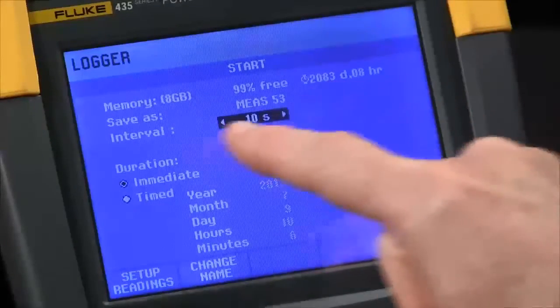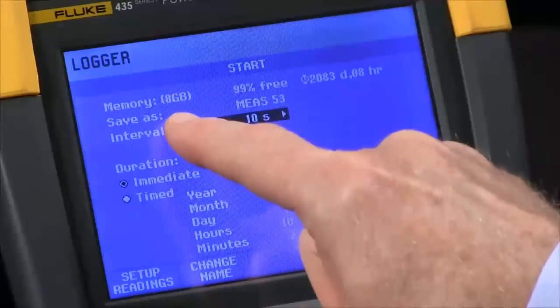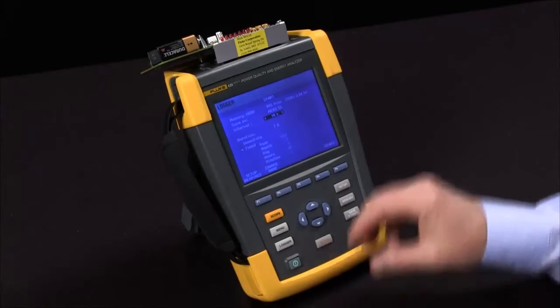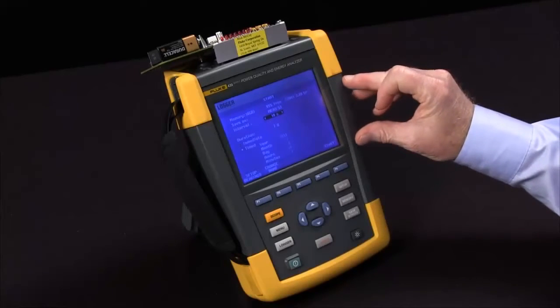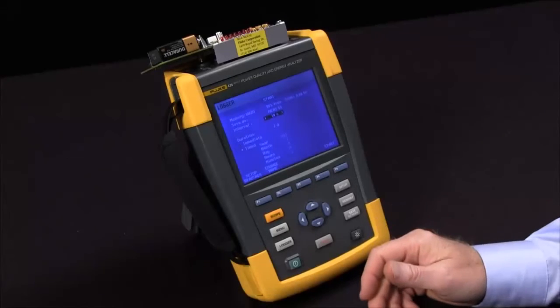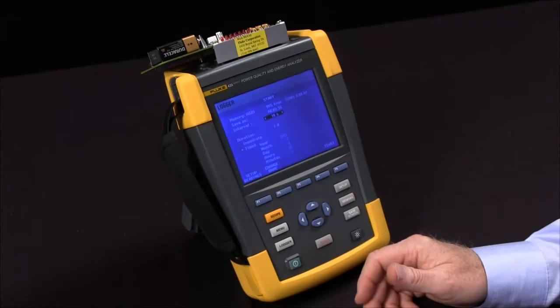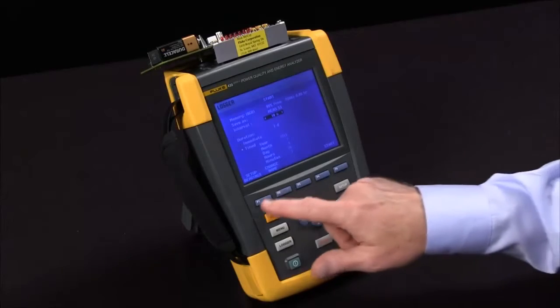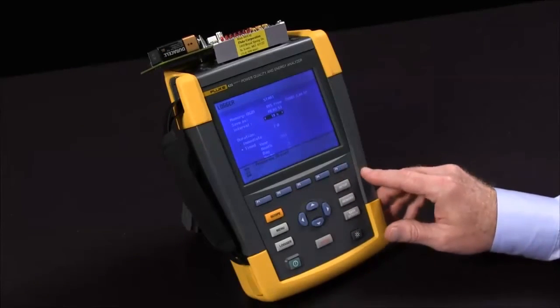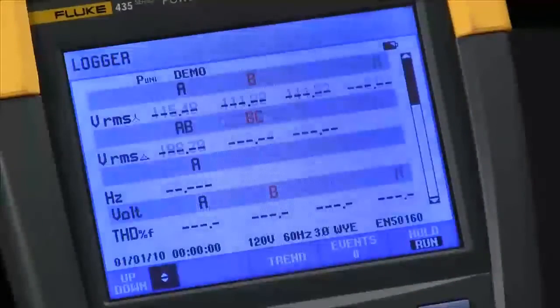The key here is that's an 8 gigabyte file we're talking about, which is really bigger than you want to be. So if we can reduce the number of parameters we want to record and keep the averaging time at 10 seconds or longer, that'll allow us to have more manageable file sizes. Once we're done with that, we press the F5 key to start. It prepares the SD card.